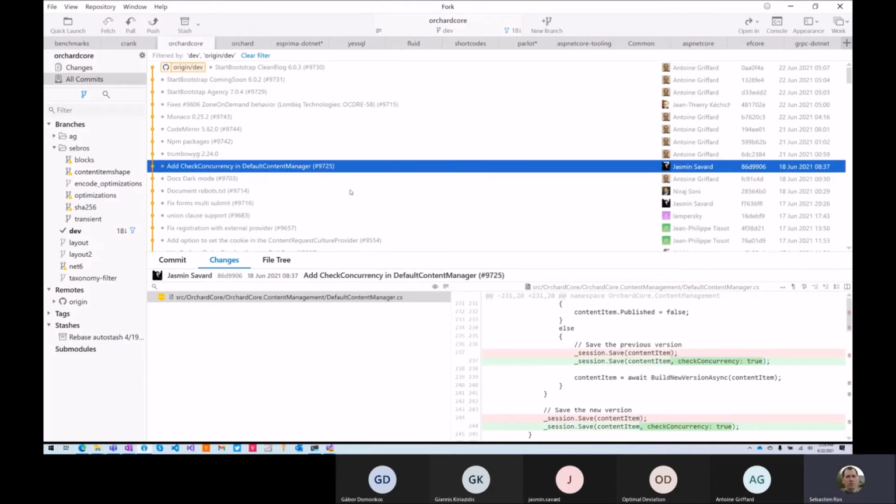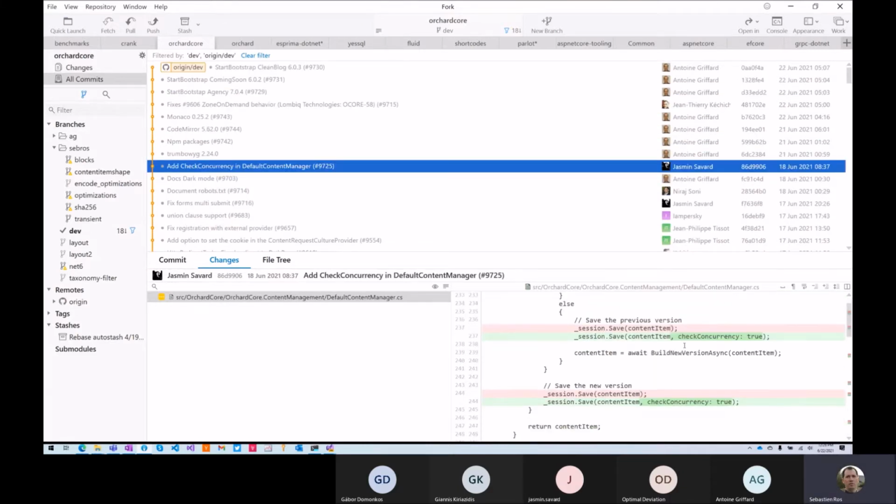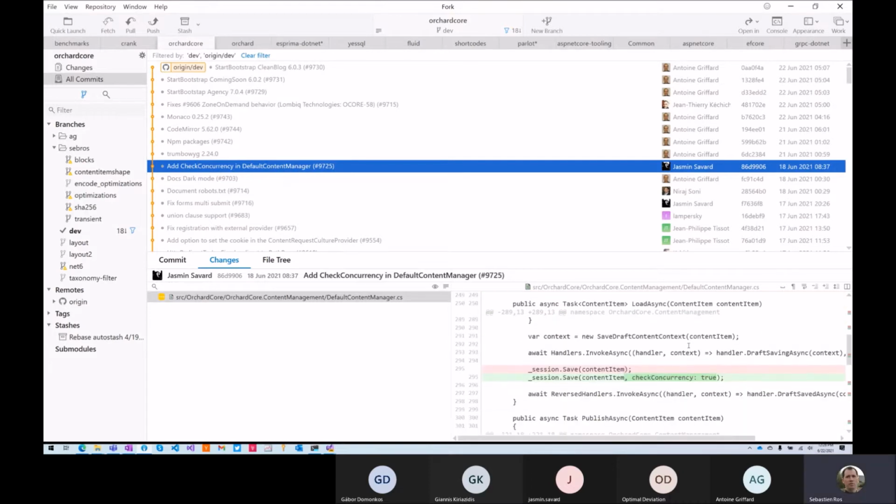Check concurrency in DefaultContentManager. Jasmin, again. Too much free time, Jasmin.